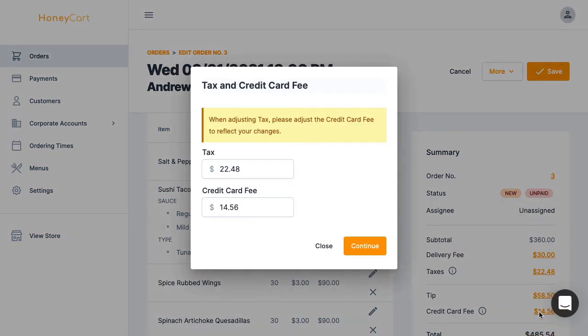Now, when you click on that and you change it, you're going to see that it's also going to prompt you to adjust the tax, because the calculations for how you do the credit card fee, and on top of that, the credit card fee's taxes, can get a little complicated. And because the system can't perfectly calculate it if you start changing what we suggest, we suggest you keep it as, like, we're suggesting it be $14.56.